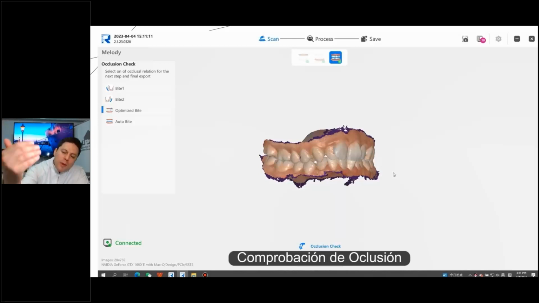Check, compare with the one that we have on the screen, and compare with the one that we have in the mouth. And the good part is that this scanner has an occlusion check option that can give you an auto bite, so it can close or open the bite depending on what the software needs, the things that it must bite, and it has an optimized bite. So we also have different types of biting if we are not comfortable with the bite of the patient.